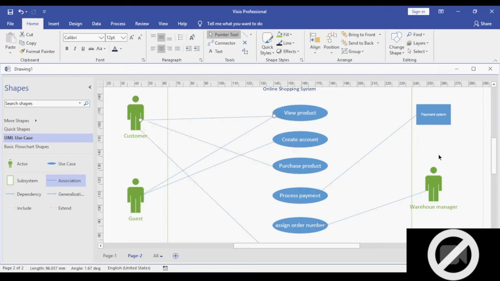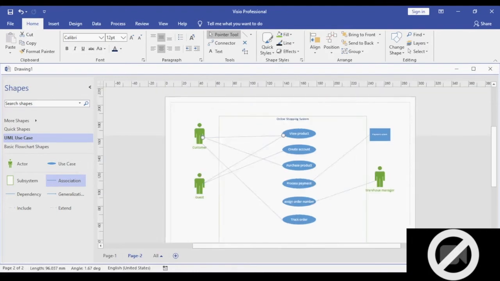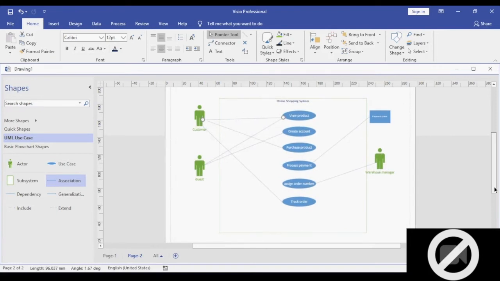Yes, we can say the warehouse manager should be able to assign order number. It should, but there's no way you can specify it here. That is why we are not using this alone. So that's why you need to document this properly. You can embed this, or you can use this as an appendix. It's just providing more information for the developers, to know what you expect them to build and the functionality of the system.